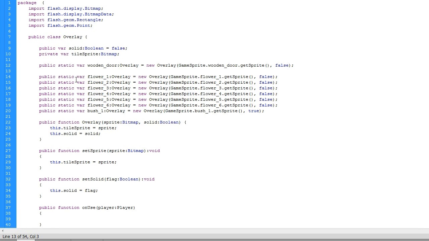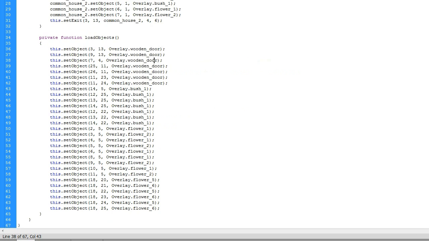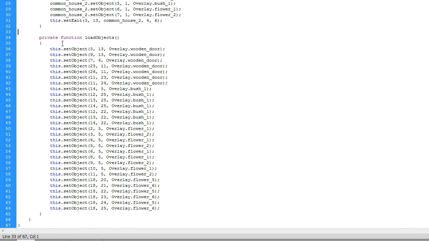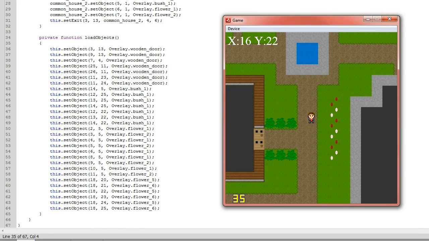If we go into this class here, we actually define the objects in here, so we basically just create a new variable, tell it which sprite to use, and then just tell it if it's true or false. And then how it's actually set onto the map is through the level class. So if we go to the class here, which is for the level that I'm currently in the game, we just do set object, the position that we want it to be in, and then select the object that we want to be actually rendered.